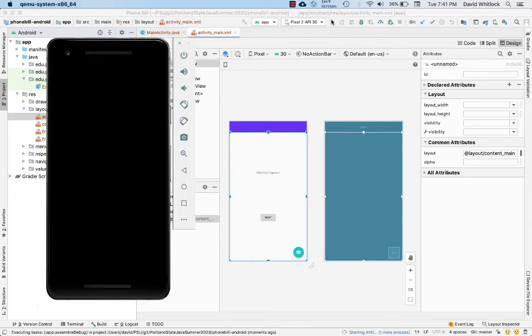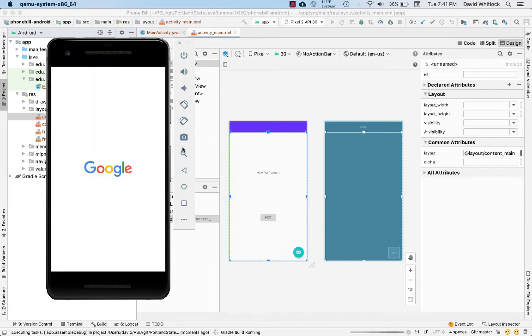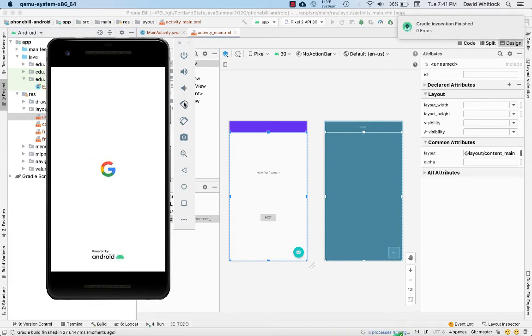Well, first of all, it starts up the device itself, and so you've got something that looks a lot like a phone, and this is the emulator. The emulator basically has a software representation of the phone, and you have this little icon bar, this toolbar of various things you can do.